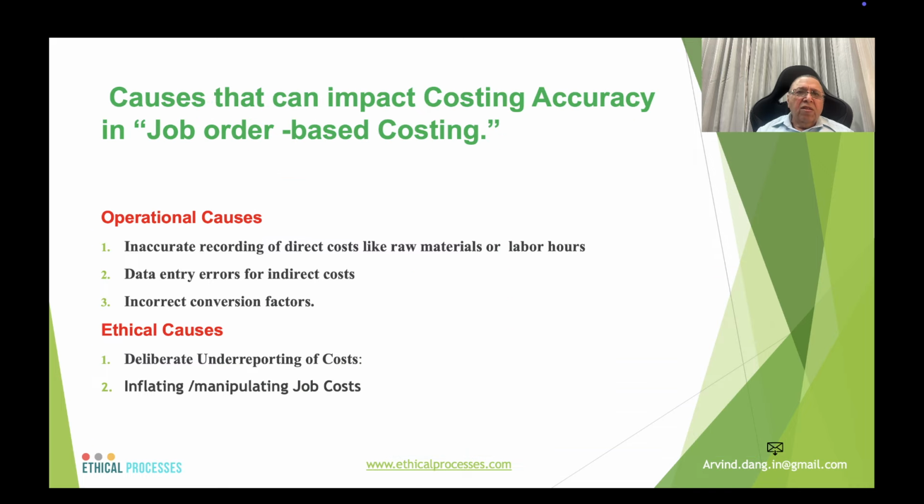Now, the causes that can impact costing accuracy for job order based costing: operational causes are inaccurate recording of the direct cost like raw material or labor hours, data entry errors for the indirect cost, and incorrect conversion factors. Ethical causes are deliberate underreporting of the cost and inflating or manipulating the job costs.